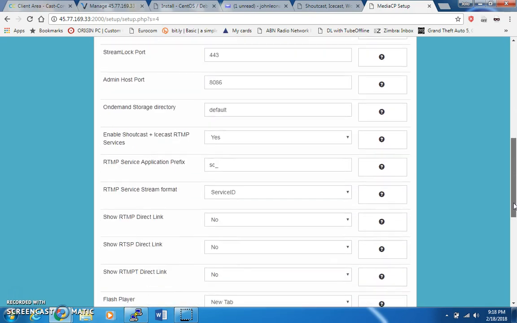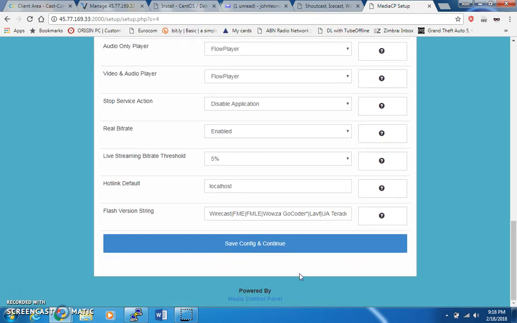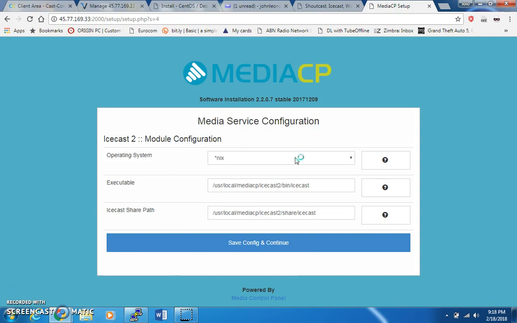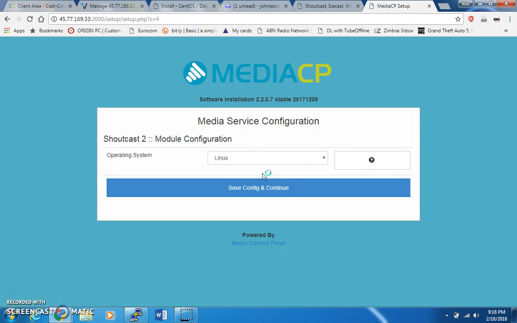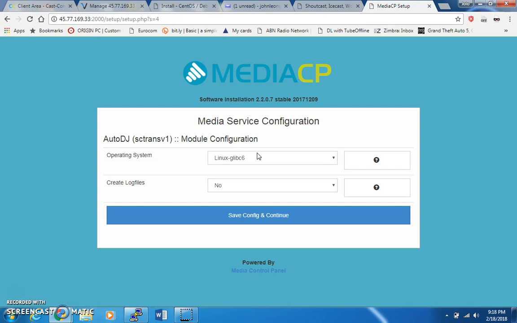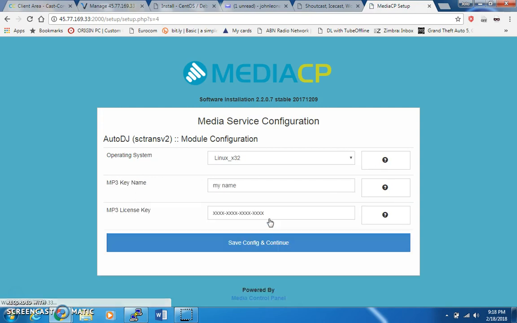Let's check the Wowza Streaming Engine configuration. Okay, I think that's good. So I'm going to save config and continue. Then save config and continue. Of course, they're already pre-configured, but for some reason you need to change that. That's fine, you can do that. So I'm just going to click on save config and continue on some of them.